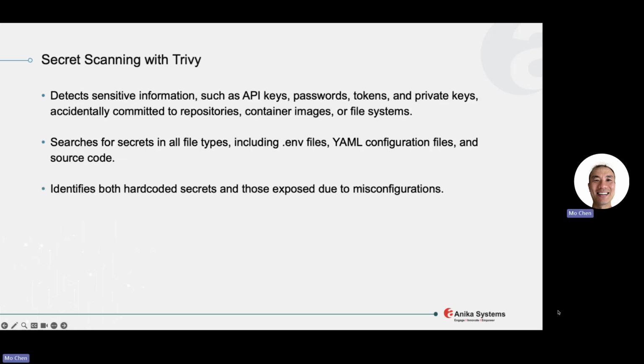Besides image scan, Trivy also checks secrets. It detects sensitive information such as API keys, passwords, tokens, and private keys accidentally committed to repositories, container images, or file systems. It searches for secrets in all file types, including .env files, YAML configuration files, and source code. It also identifies both hard-coded secrets and those exposed due to misconfigurations.